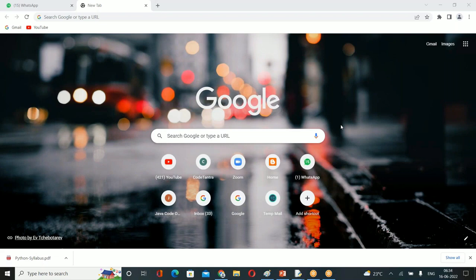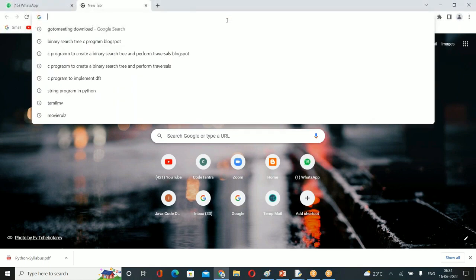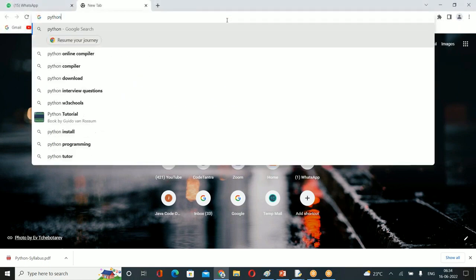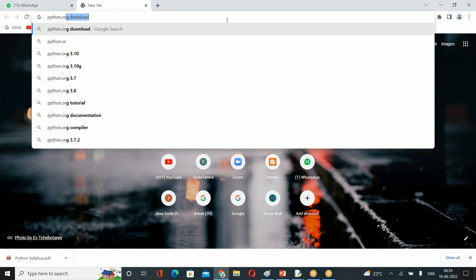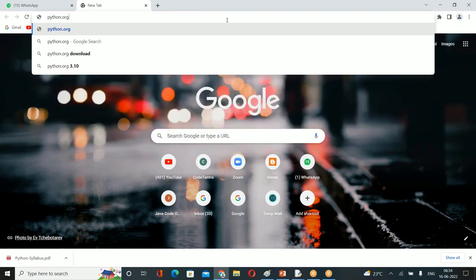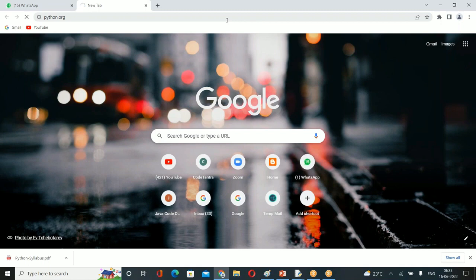At the start of the session, first we will discuss how to install the Python IDLE. We have many different tools where we can execute Python. Now I will show you one way. Simply go to Google and type python.org. This is the place where the Python software is freely available. Press enter.